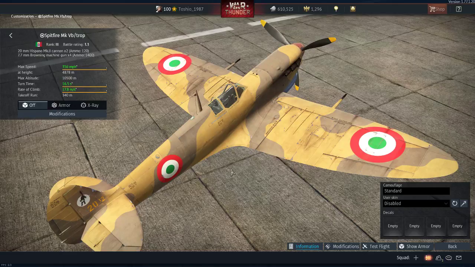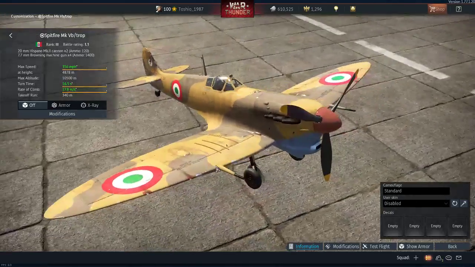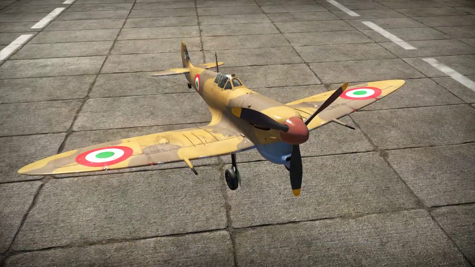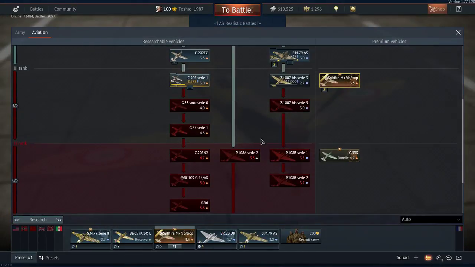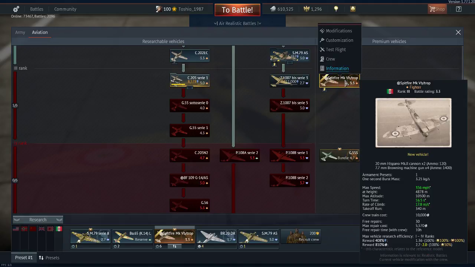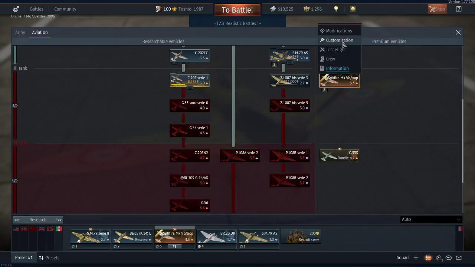First thing you'll need to do if you want to make a custom camo is pick the aircraft you want to do. So here we have the Spitfire Mark 5B Trop. And you don't need to own the aircraft to make a custom camo for it. Well, you don't technically need to own the aircraft, but it's easier if you do. So this is the easy way.